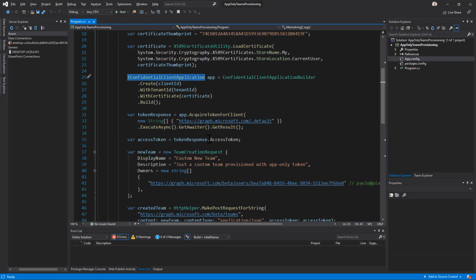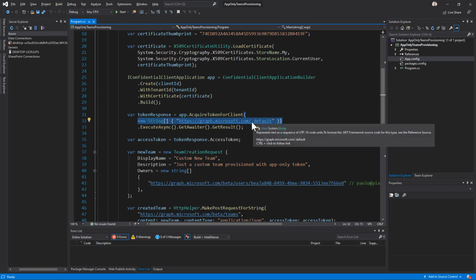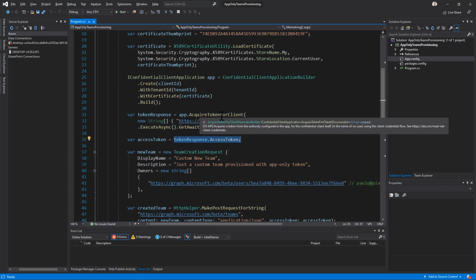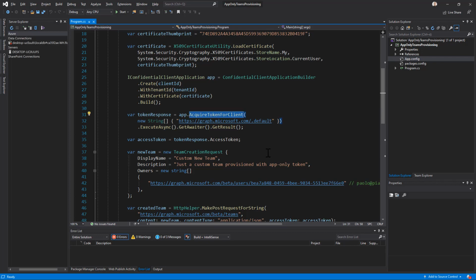Once I've done that, I can invoke the AcquireTokenForClient method. I will provide the permission scope that I'm targeting, which will be the default permission scope configured for my app in Azure Active Directory. I simply do that synchronously because I'm in a console application right now. Once the request is completed, I will get back an access token in the token response object that I get as the result of the AcquireTokenForClient method.